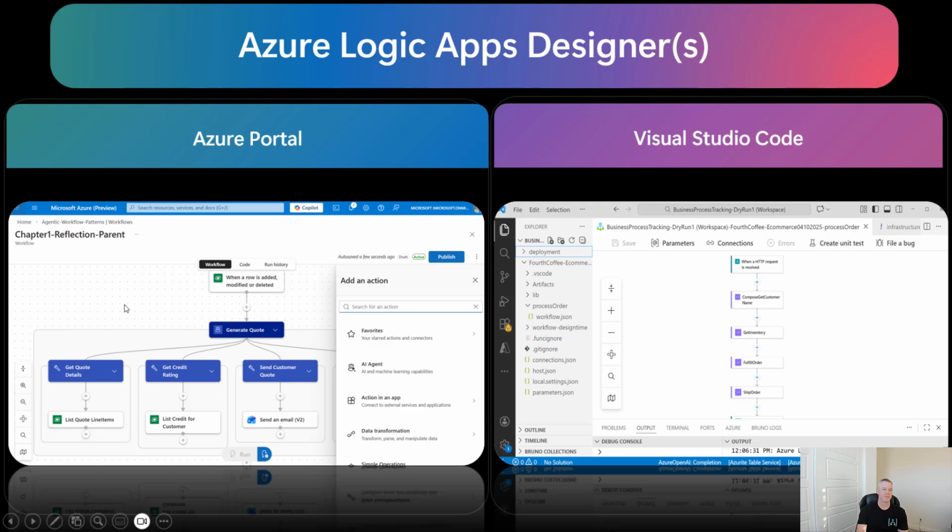This is a picture of our latest designer that's currently in preview, where we have draft and the ability to publish our configurations. And this is something that's quite new from that perspective.